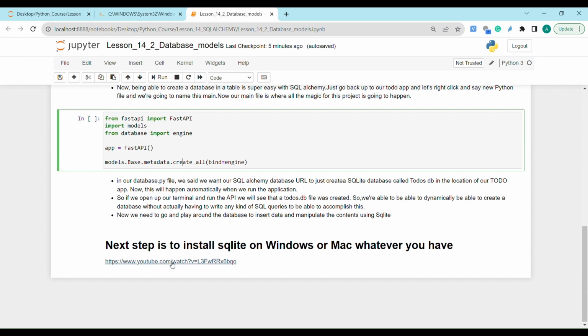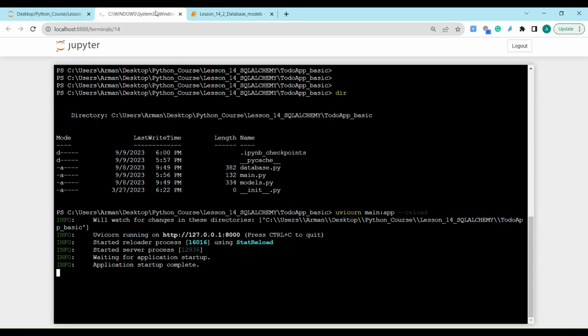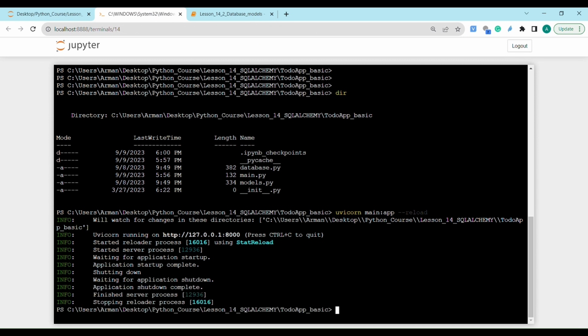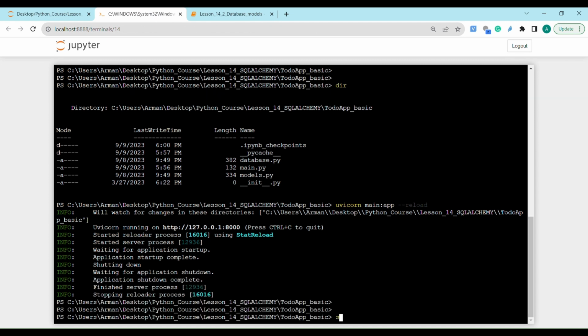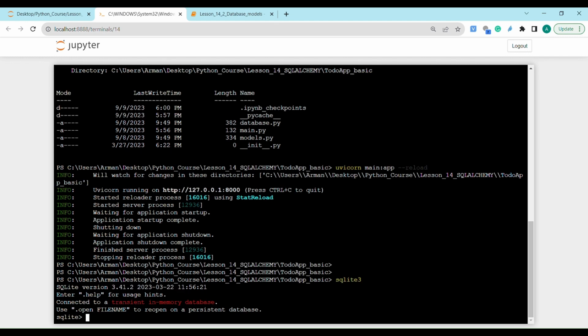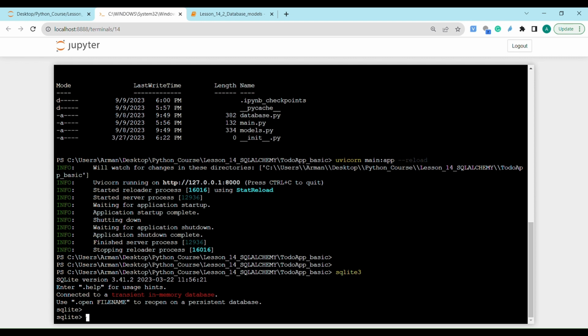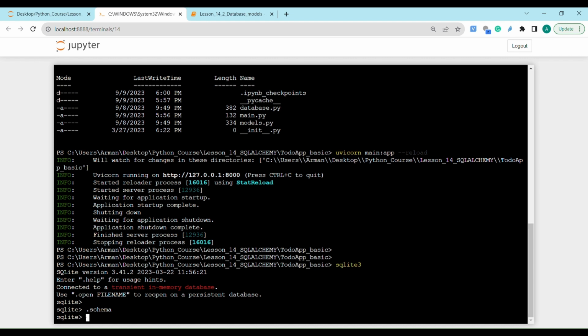So make sure to install SQLite 3. After you have successfully installed SQLite 3, you should be able to type sqlite3 here, and it should open a terminal like this, where you are connected to a transient in-memory database. You can also start typing some commands like .schema or something else. So if you have created everything correctly, everything should work fine.